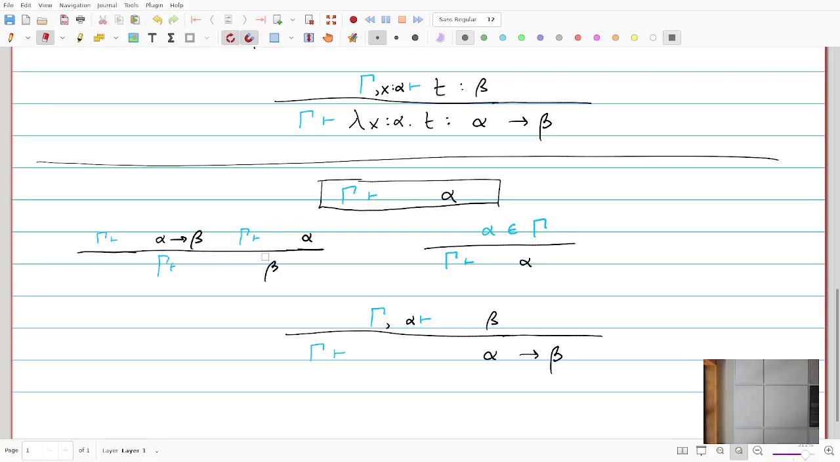You get to squint a little bit because things are now spaced out here, but aren't those the rules we went over? This should look very familiar. So this is the elimination for implies. This is the implies intro rule. This is the axiom rule. So what's going on?